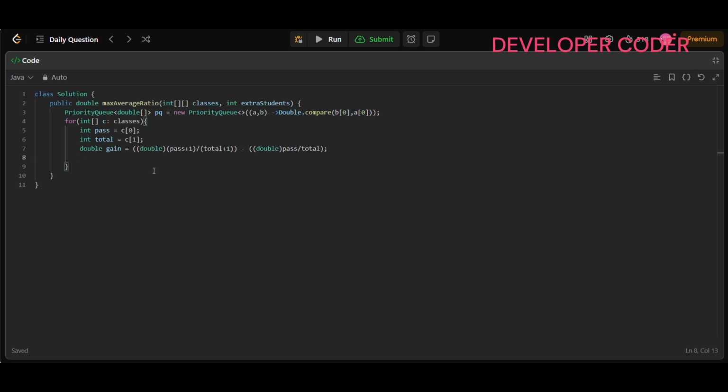And once we calculate the gain, we have to add this new gain to the priority queue with pq.offer. In the priority queue we are adding arrays, so I'm writing new double array, and in my array I'm passing a total of 3 elements. First is gain, because based on gain only we are creating the max heap. So first we add gain, and then I add pass and total: gain, pass and total. Based on this I'm creating the max heap. This is done. So this is what we have to do.